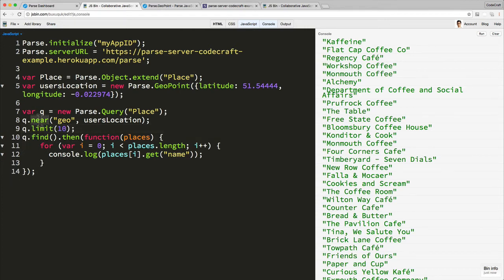So what near is saying is basically, order all of the results by distance to this location. So whichever location is the closest to this user's location, that will be number 1. The second will be the one that's slightly further away. The third will be slightly further away. So further down the list, it's going to be more and more distance from the user's location. And because we want the closest 10, we're just going to limit it to the first 10.